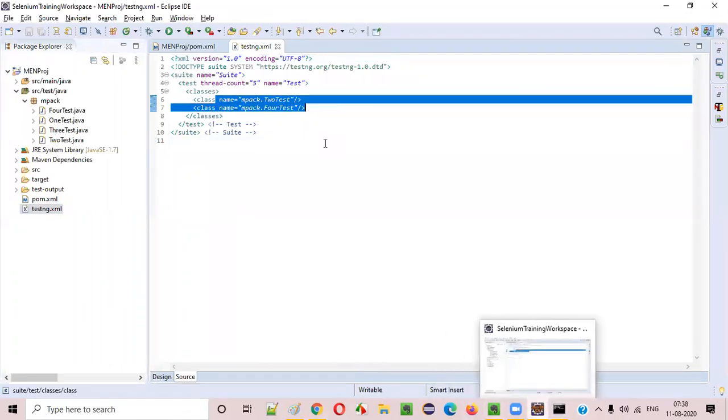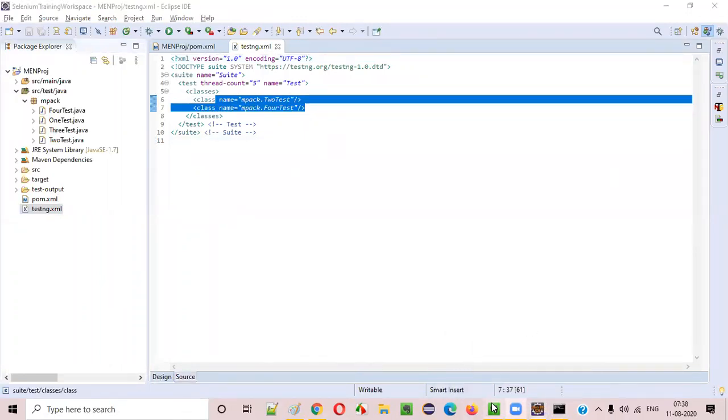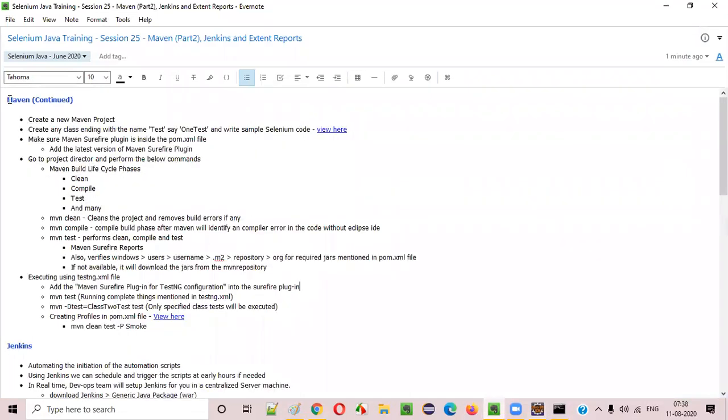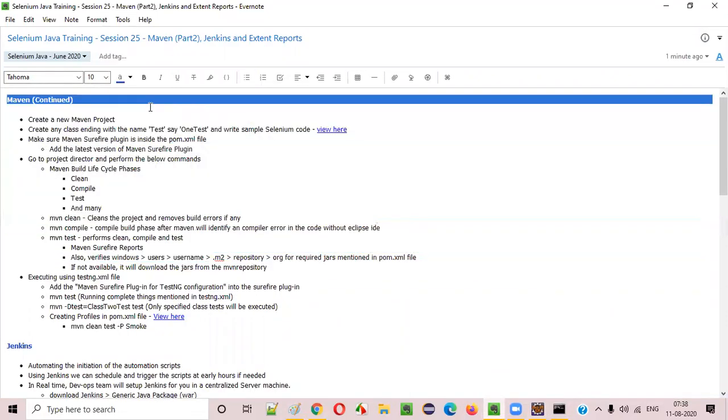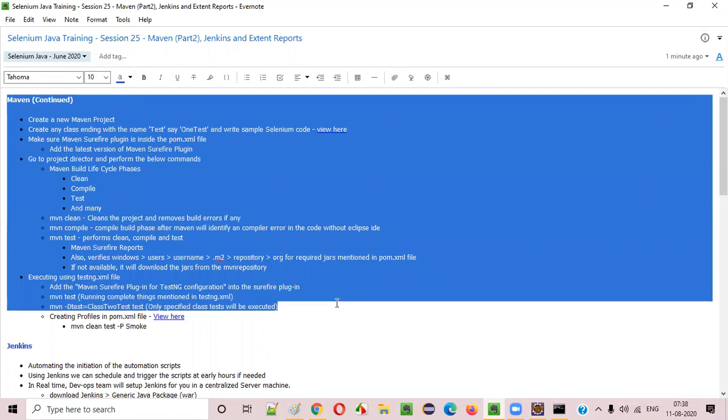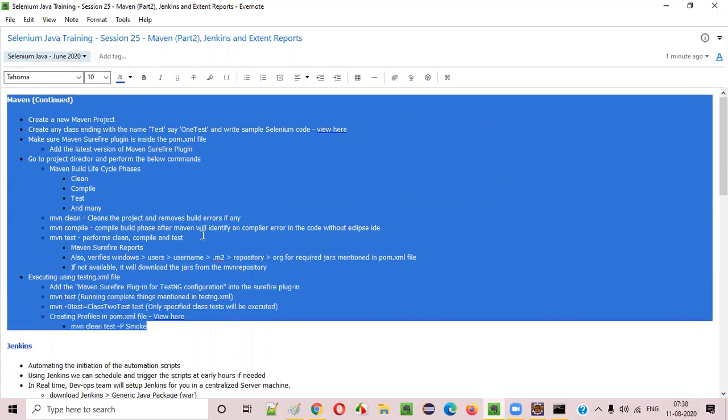Like this guys, like this we have to customize. So all the advanced topics guys, for your customization needs, when you work with a Maven project, you work with TestNG. So this kind of thing you have to learn.